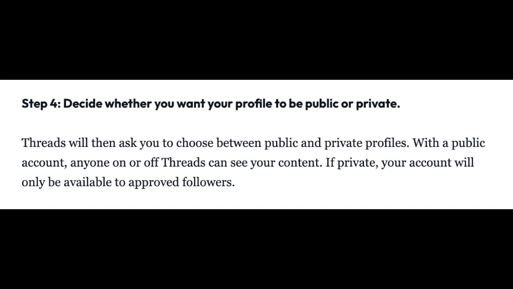Step 4, now you gotta decide whether you want your profile to be public or private. Threads will then ask you to choose between public and private profiles. With a public account, anyone on or off Threads can see your account. If it's private, your account will only be available to approved followers.